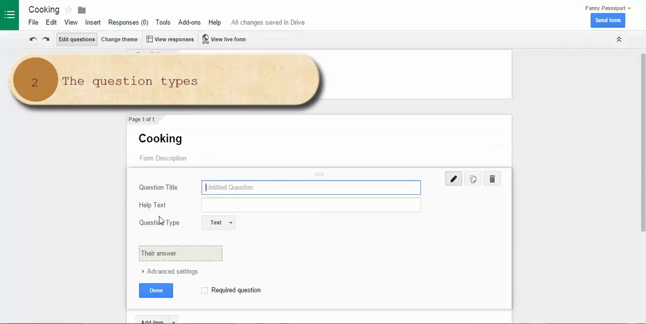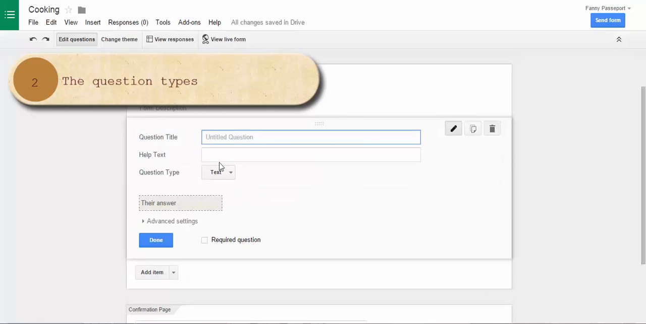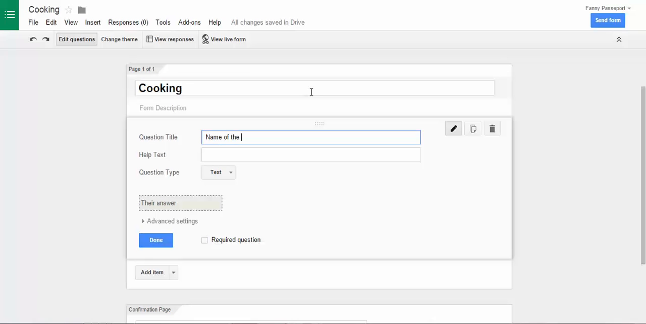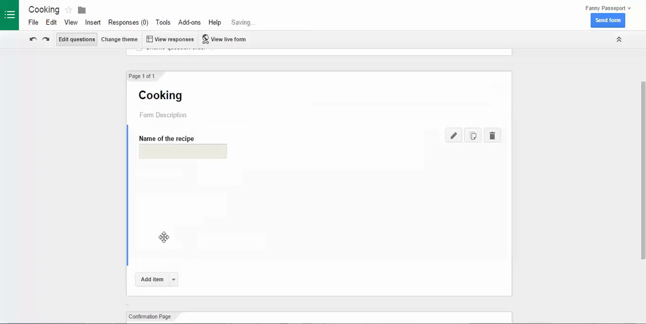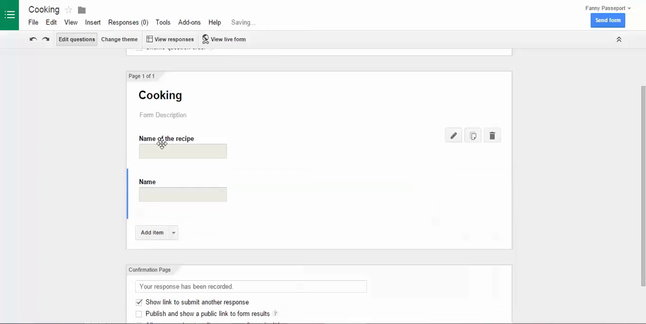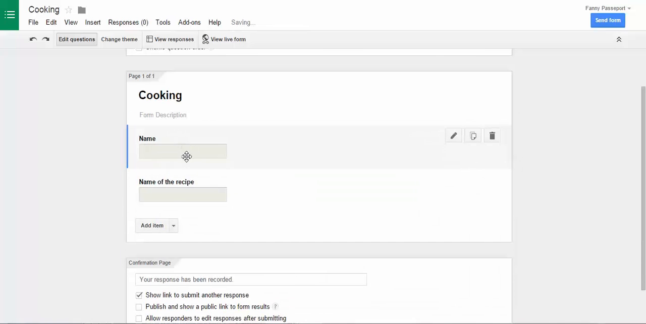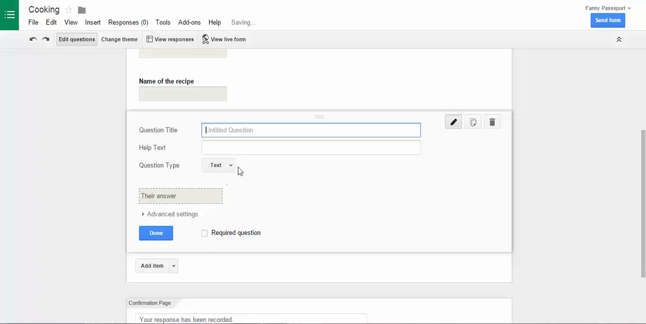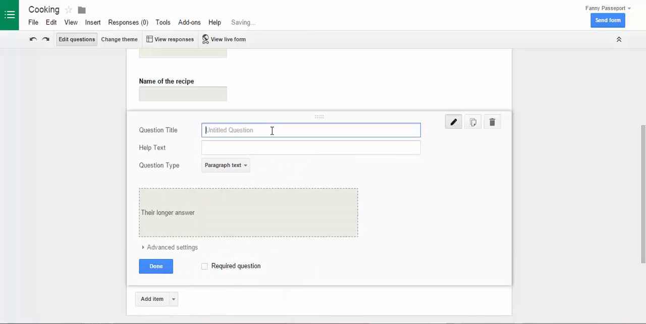Now we are going to look at the question types. The first question type is text. A text question allows the respondents to reply with a short text. It's typically used for a respondent's name or email. As you can see, it's also possible to move the question with a drag and drop button.